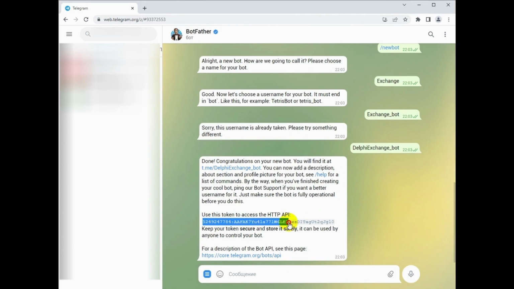It is a token of our bot, or we can say that it is a key that we will use to manage it. We also have a link to the API that will allow us to interact with our bot, and a link to our bot itself.